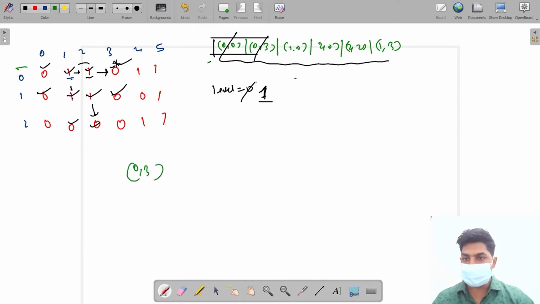I am at this particular location. I can move in the upward direction, but I will be out of the grid, so I will not take this one. I can move in the left direction, but it is already visited, so I will not move there. I can move in the downward direction, but it is also already visited, so I will not take this step. Then I can move in the right direction, so I will reach 0 comma 4. 0 comma 4 is not visited.